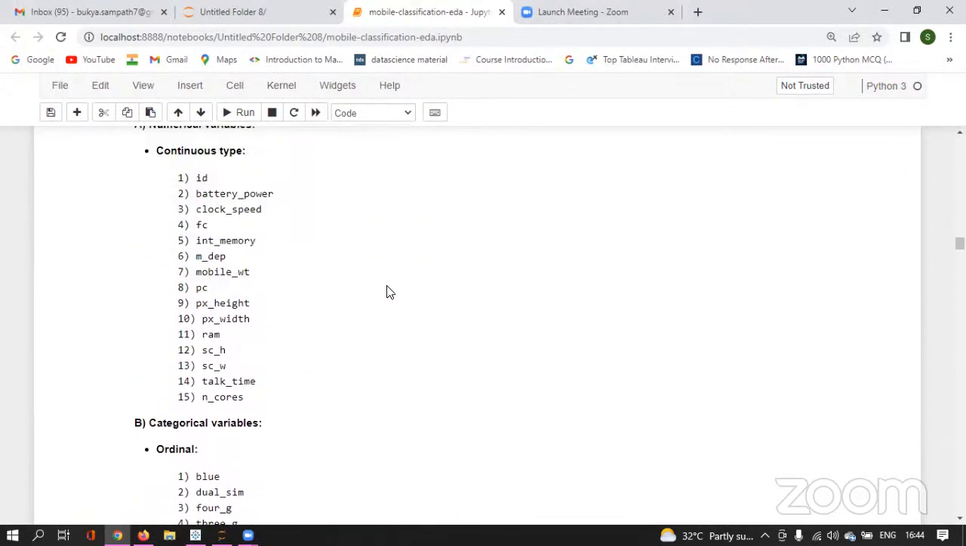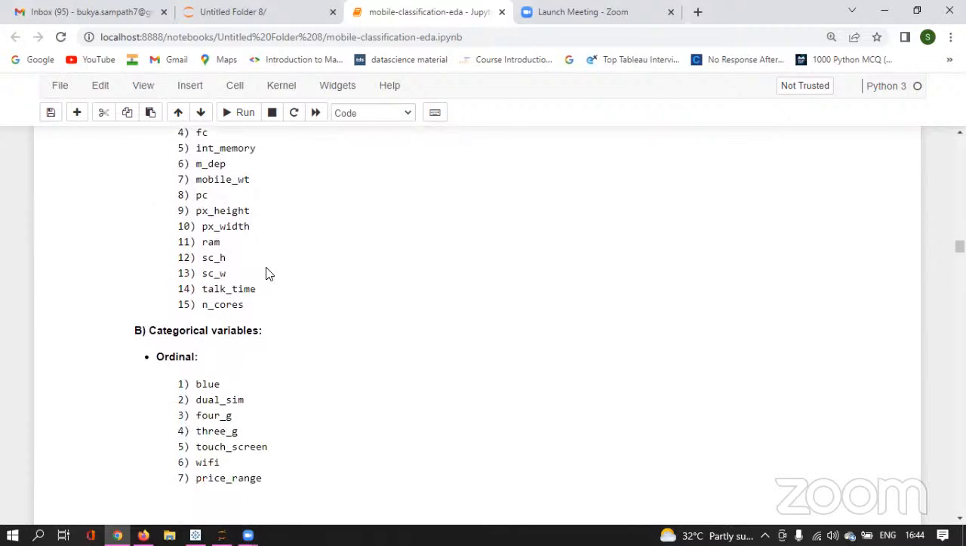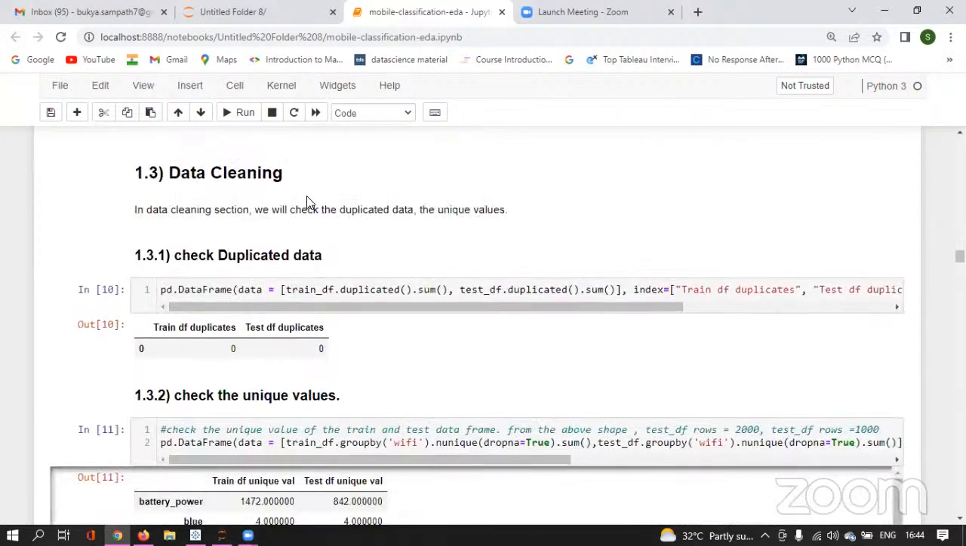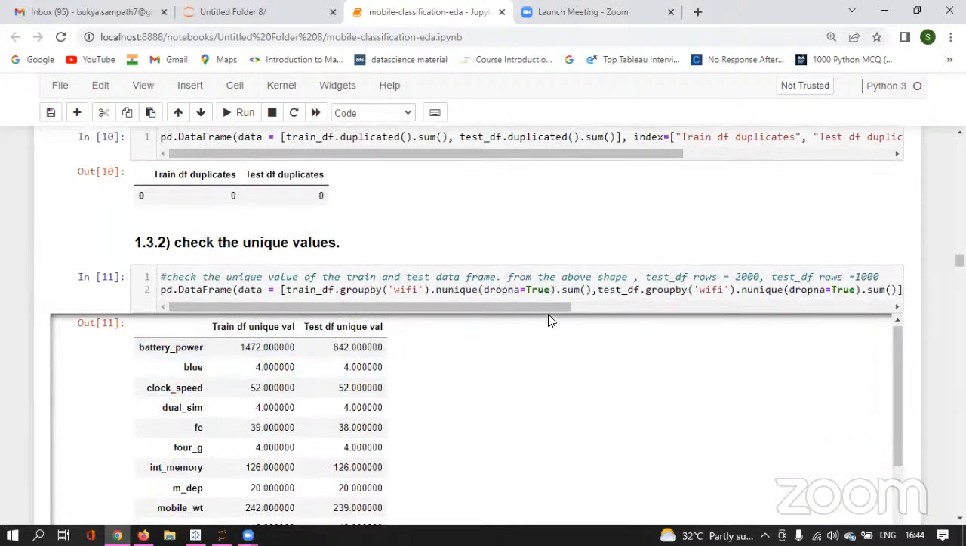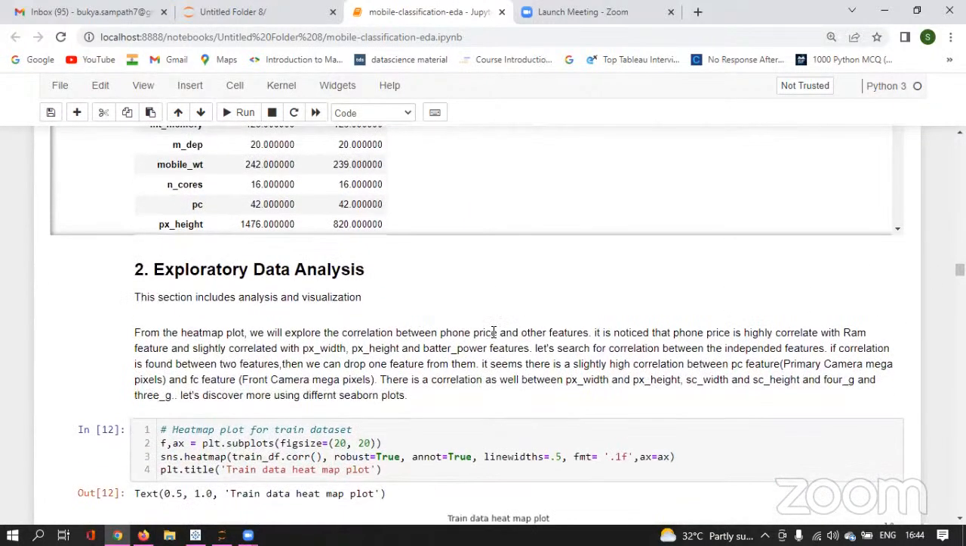What are the integer or continuous data? What are the categorical data, or ordinal data? I'm just checking that. And then we are doing the data cleaning. What are the duplicate values? If you have any duplicate values, I'm simply dropping them. Check the unique values, how many unique values you have. And then exploratory data analysis, to check whether we can find any inferences from the data.